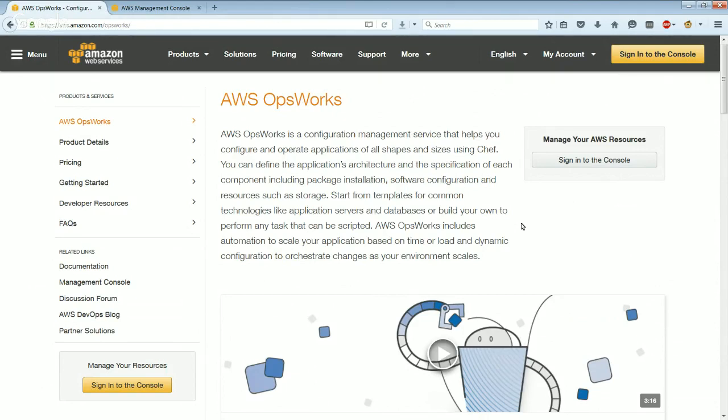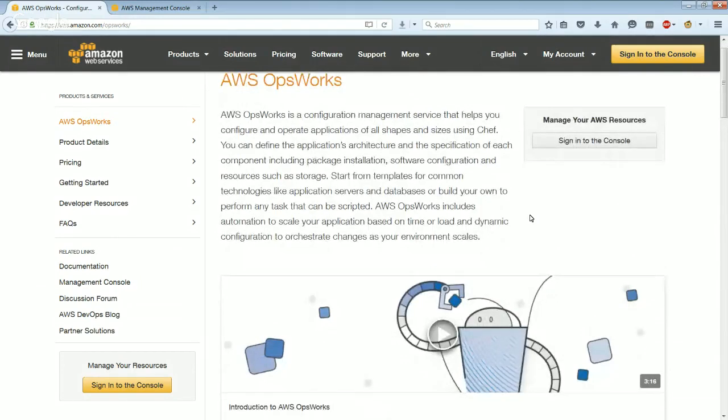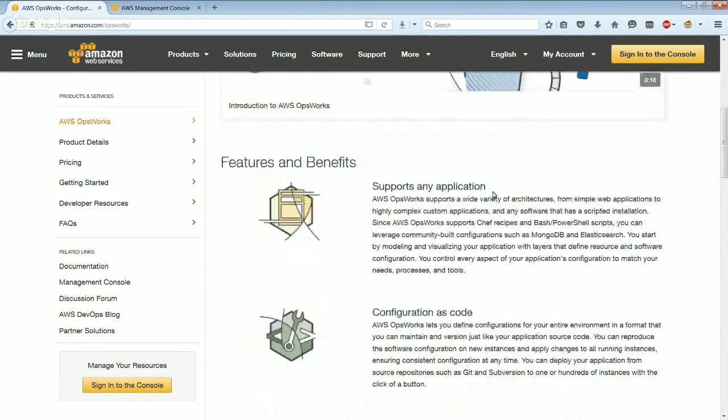OpsWorks supports pretty much any software that has a scripted installation, and because, as we said earlier, OpsWorks uses the Chef framework, we can bring our own recipes and make use of them. Now let's look at some of the features and benefits. Again, it supports any application, as we just talked about, with Chef recipes and Bash or PowerShell scripts. You can leverage community-based configurations such as MongoDB and Elasticsearch.